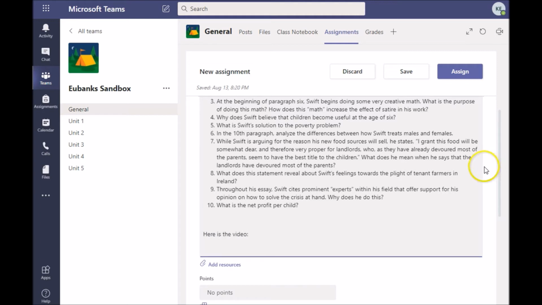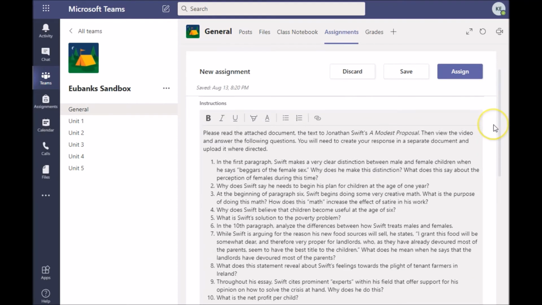All right, now what I'm going to do is come back to the top of my instructions, and I'm going to click on this little link symbol here. Once I do that, notice it will pull up a prompt that allows me to just copy and paste my video in. I've chosen to use YouTube.